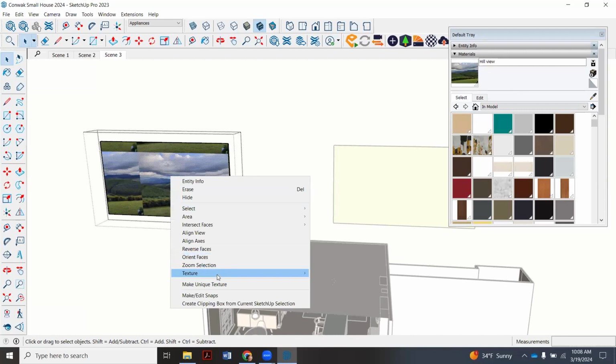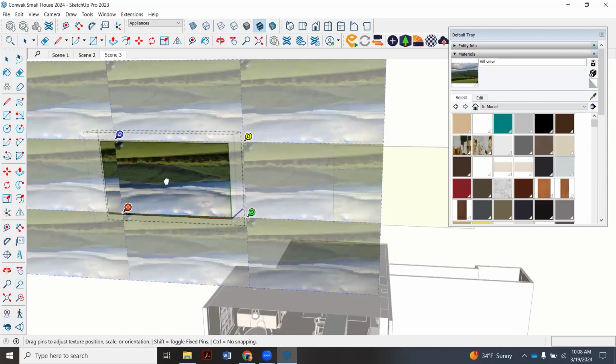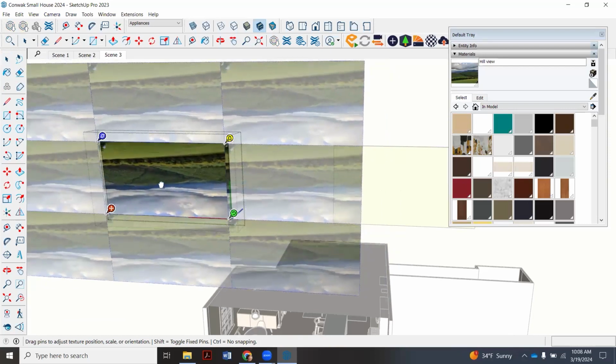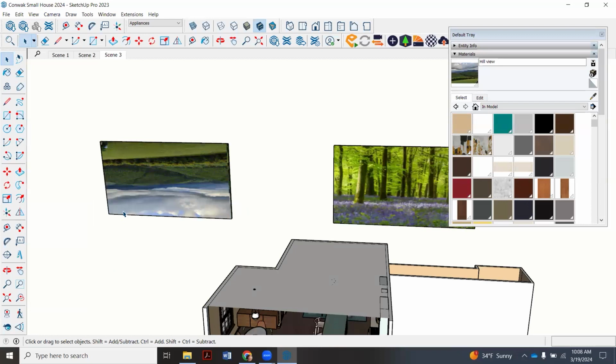So I'm going to right click, say texture, position, and then for some reason it flips upside down. We'll fix that in a minute. So there's kind of the edge of it. It just almost fits. I mean, it's supposed to since we told it to be that position, but right there you go. That's pretty good.